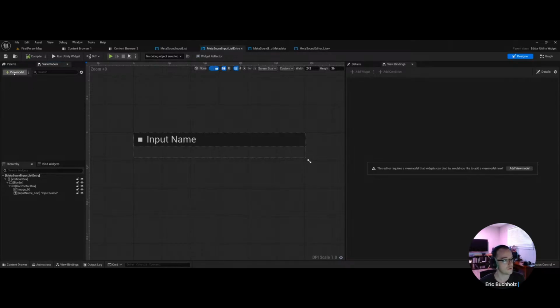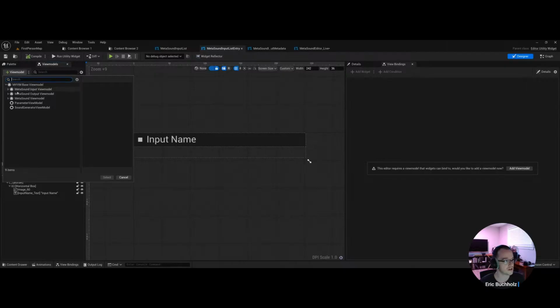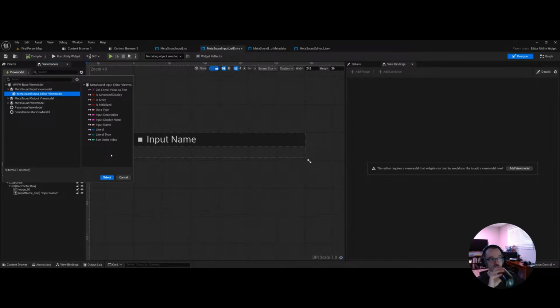For the view model, if you've enabled the Tech Audio Tools plugin, you'll see that we've got Metasound input, output, and then Metasound view model. These other ones were from a previous stream, so those won't be there for you. If I click on this, I can see what data is available for me if I were to select that view model. We could use this for our tool if we wanted to. But there's also an editor version under here that has a little bit more data. That's editor only data that's not available at runtime.